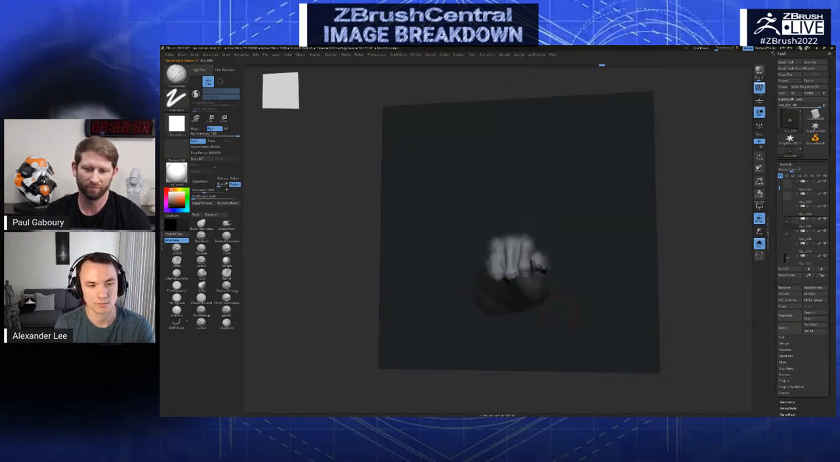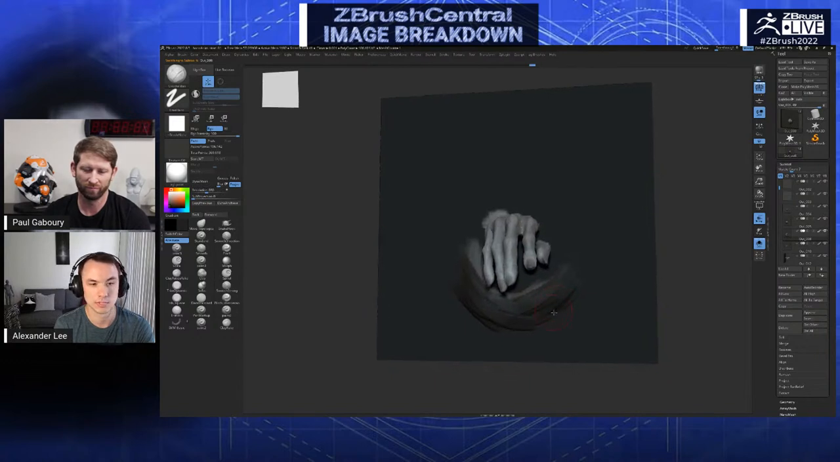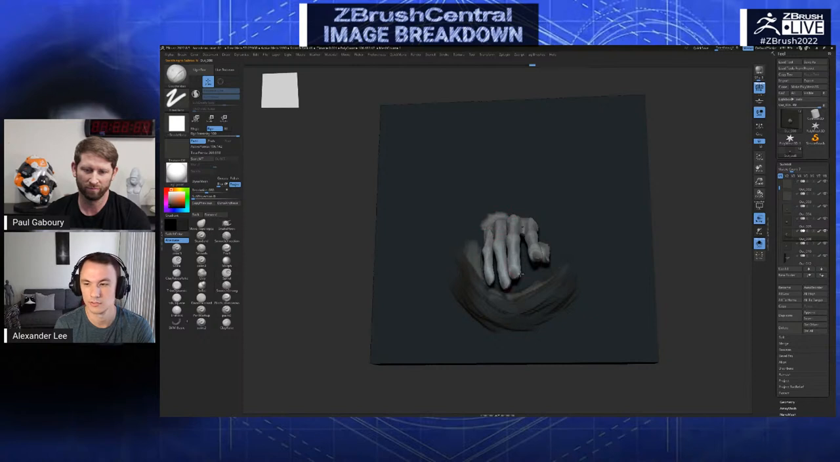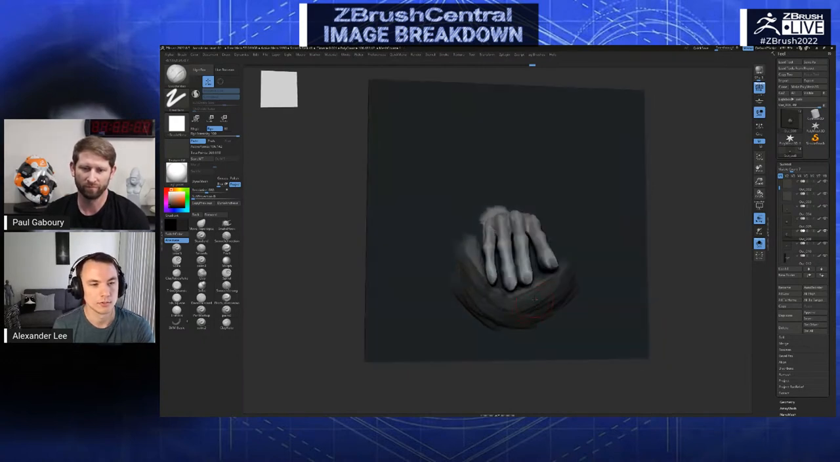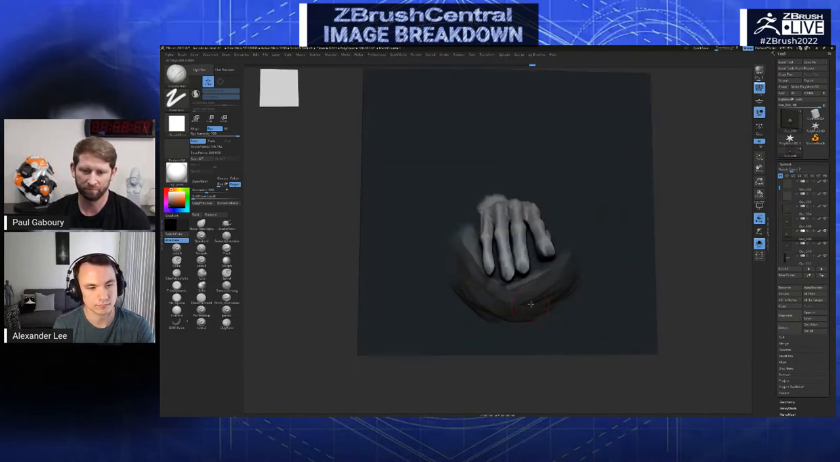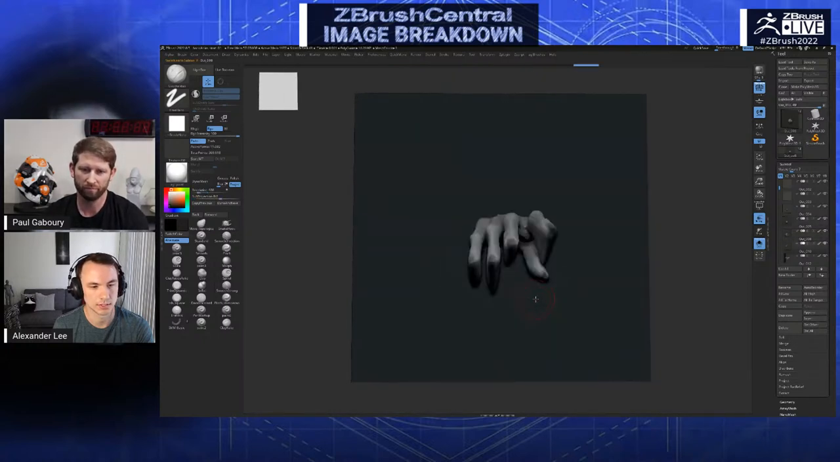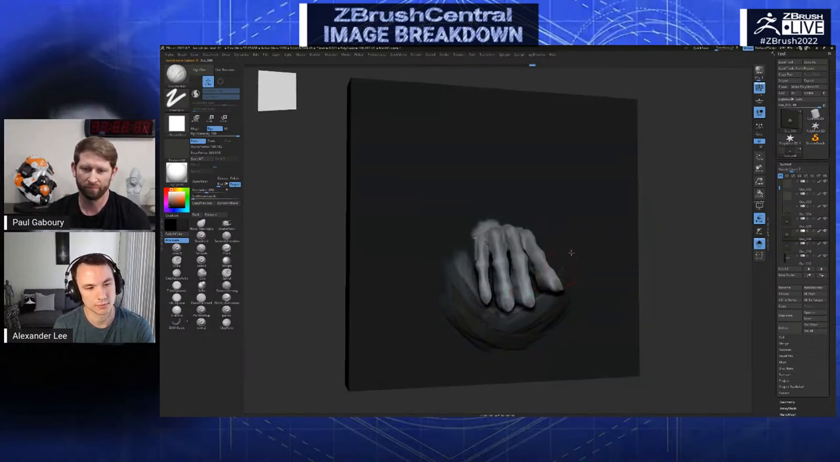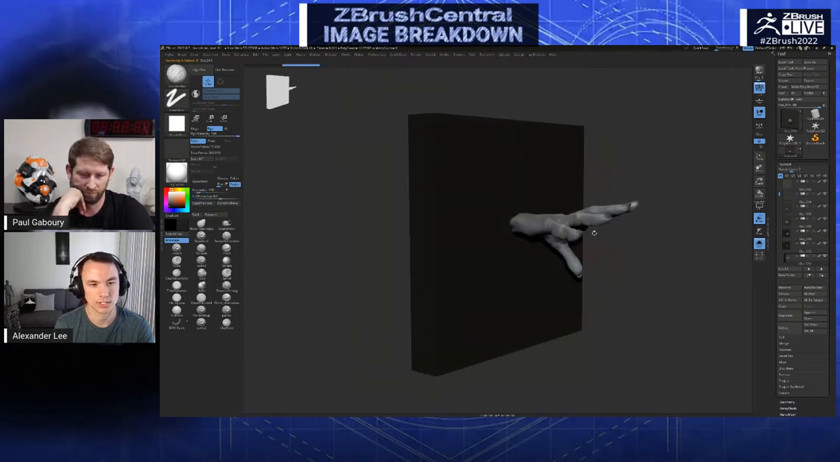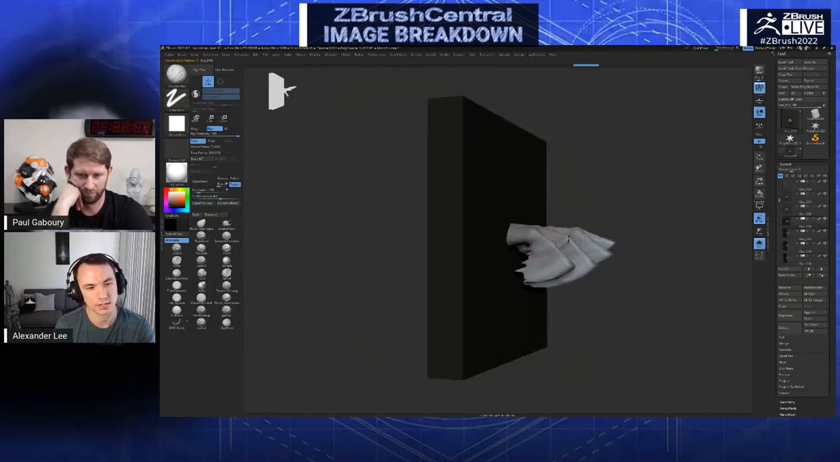Something I also do a lot of times is save a morph target for each of the subtools, so I can go back. That only works, of course, if you aren't changing the mesh with Dynamesh or anything. But especially on the first pass, when I'm just going through these frames without any Dynamesh, I like to use morph targets for that.